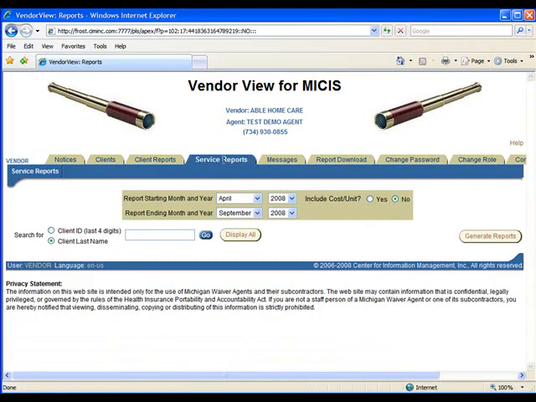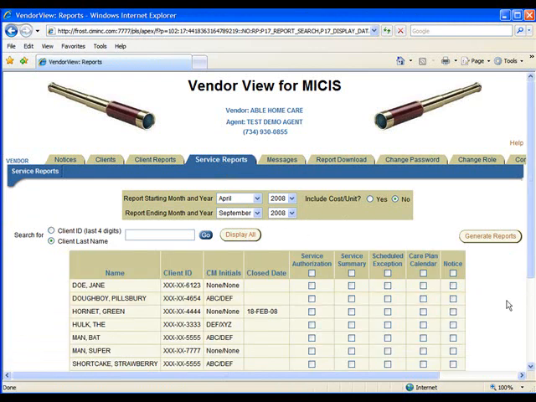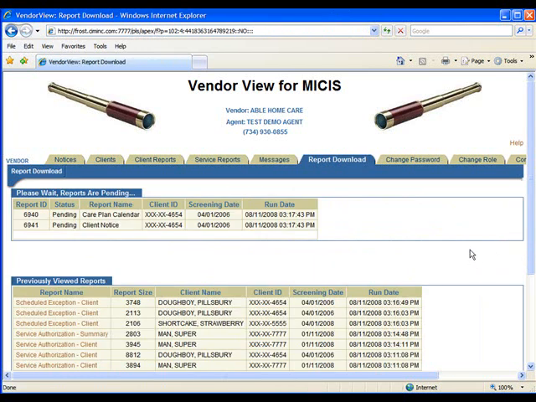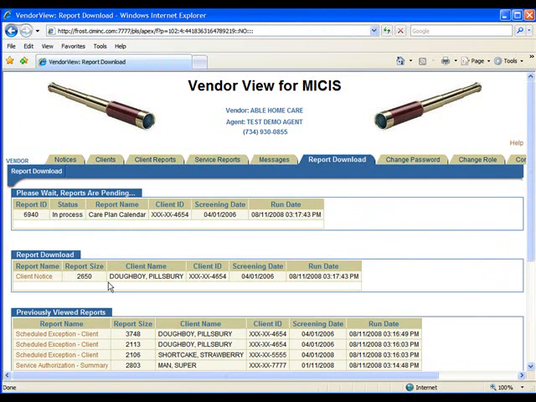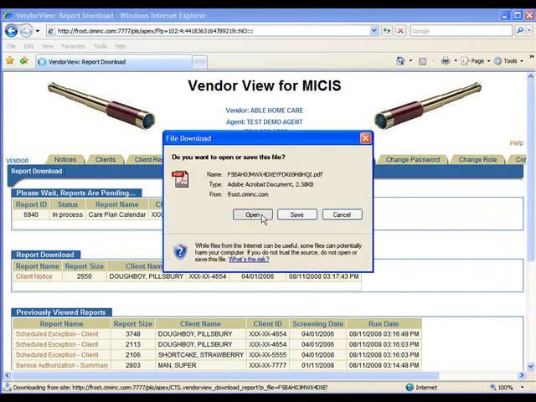Go back to the Service Reports tab. This time, let's generate a care plan calendar report, also for Pillsbury Doughboy. While we're at it, I'm going to go ahead and generate a notice report also. I'm going to leave the date range April through September and not include the cost per unit for my client. Generate report. I have 2 reports to be processed, so that's what's happening right now. And the client notice report was done first, so let's go ahead and click on this.